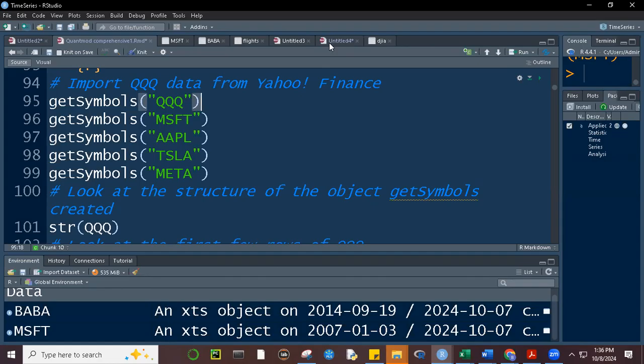Any guess, class? Why different dates? Si Baba, 2014. Si Tesla, 2010. According to you, no? Si Facebook, 2012. So ano yan? Parang selective lang yung pag-download ni R ng quantmod. What could be the reason for that, class? Bakit si Microsoft, si Apple, si QQQ 2007?